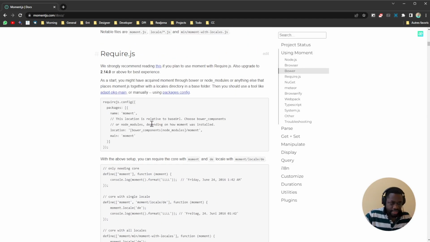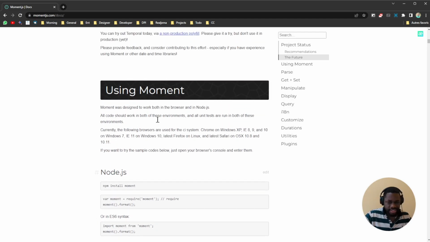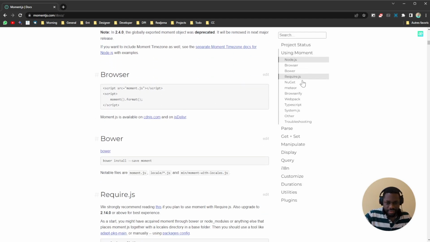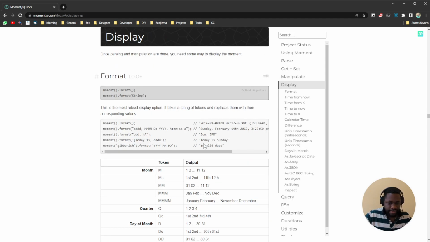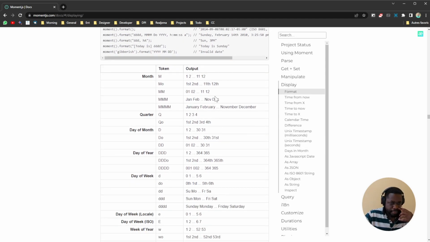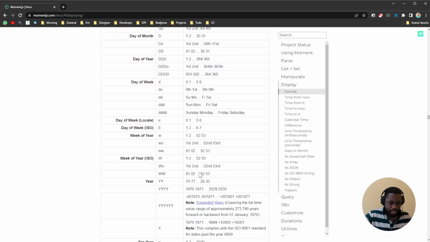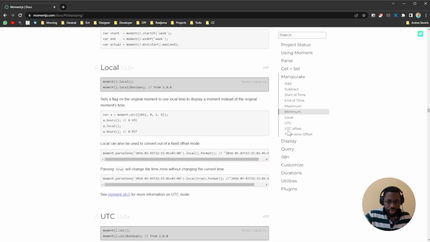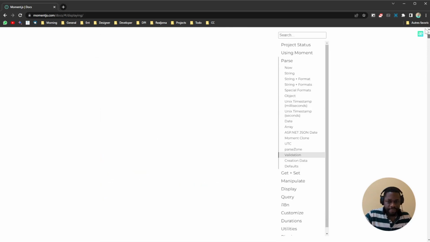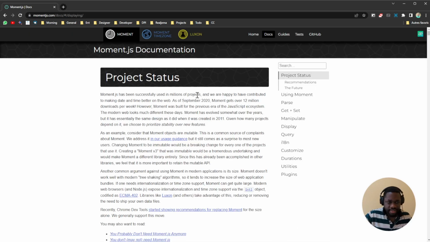So you can go ahead and check out the docs. There isn't much installation to be done. You see here the different things, how you're going to display, how you're going to manipulate, and so on and so forth. You can manipulate it in different ways, different formats. We won't have the time to go through all of the documentation, but you can definitely check it out at momentjs.com.